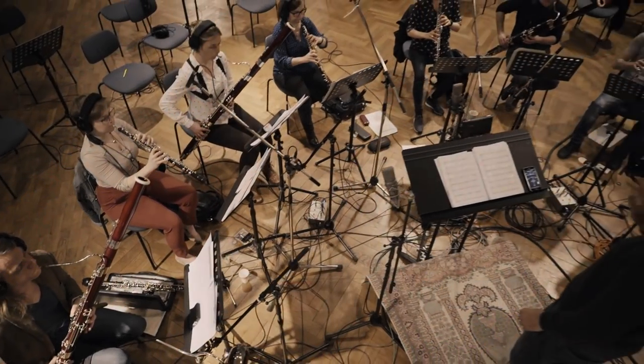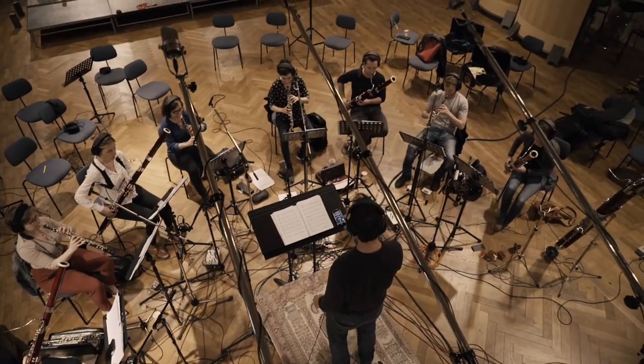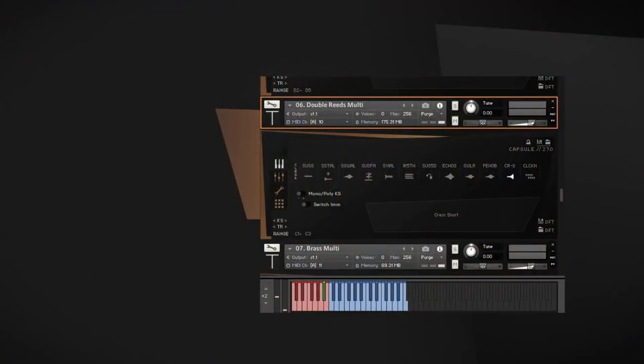The double reeds section is created with four oboes and four bassoons placed in a half circle around the Decatree. It has a large range, starting with the bassoons on the bottom and slowly blending in with English horns and into the oboes the higher you play.